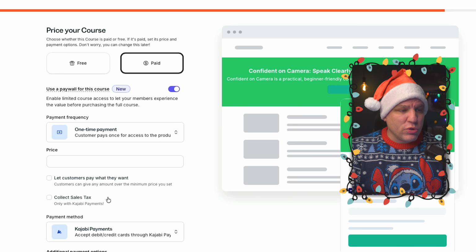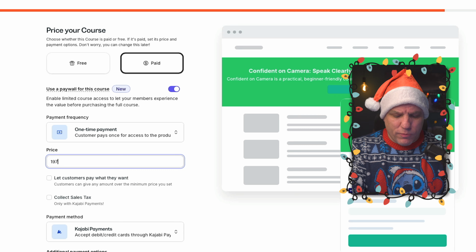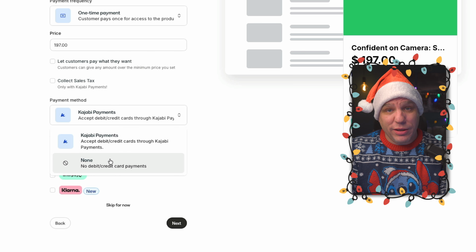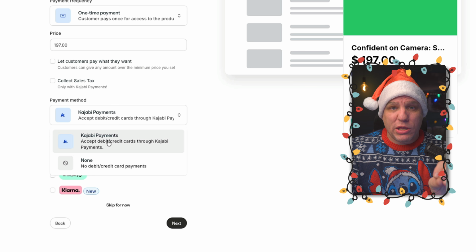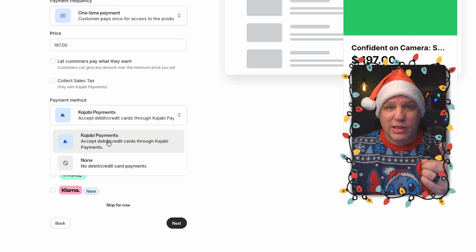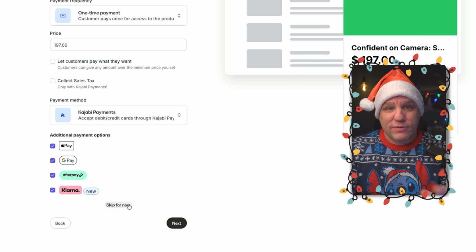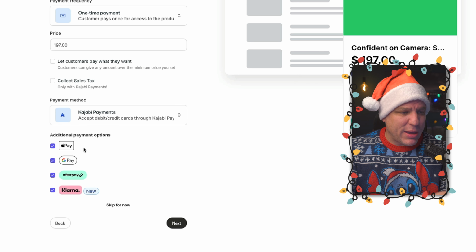The next thing is payment frequency. We're going to go with just the one-time payment, and we're going to set this up right now for $197. What's really cool about this is the Kajabi payment. Again, there's no need for a Stripe account or a PayPal account, anything like that. If we click on the drop down here, we can say none. But Kajabi can be your actual payment processor, so it can collect credit cards for you. You can use Apple Pay, Google Pay. I'm going to click all these, Afterpay, Klarna. Or you can skip for now if you're not even sure, and of course you can change all this in the back end anyway.